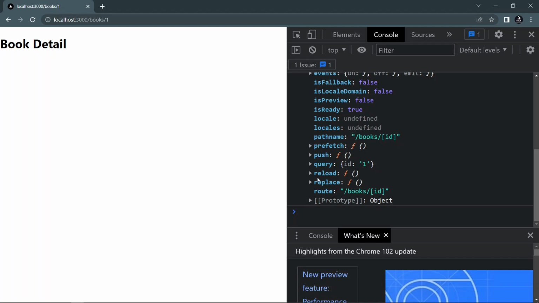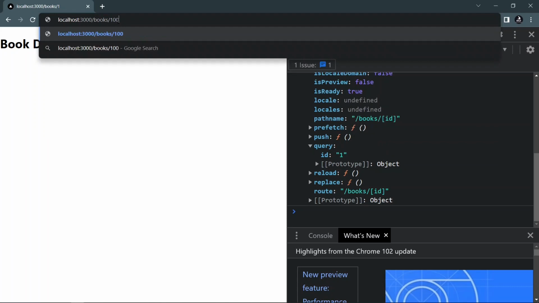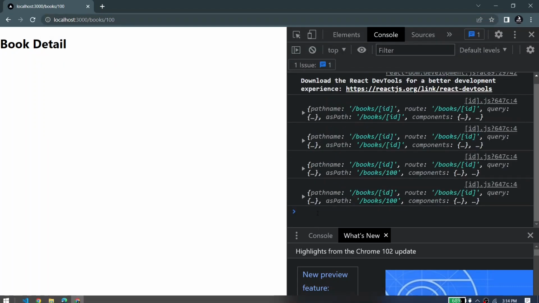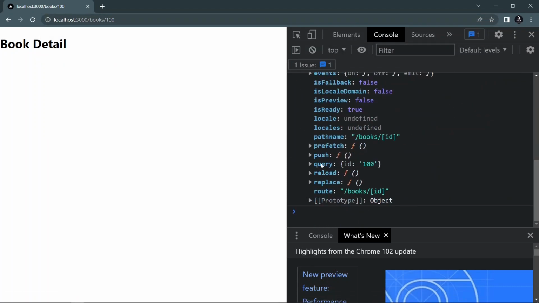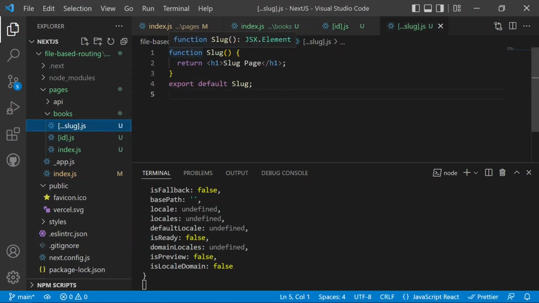And the main thing that we have is the query. The query object contains the ID which is available inside the URL. Now you can see we have the ID as 1, and the ID can be anything, like 100. So now you can see you will have the ID in the query as 100. So this is how we can get the values of the routes inside the routing, and then we can move on to the Slug.js to get the value here as well.